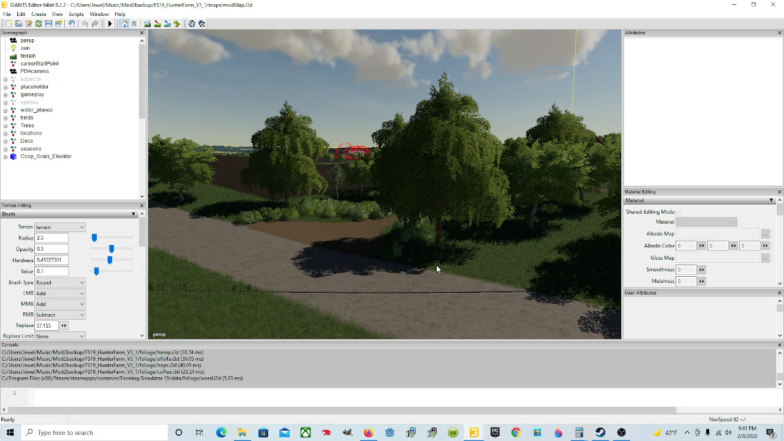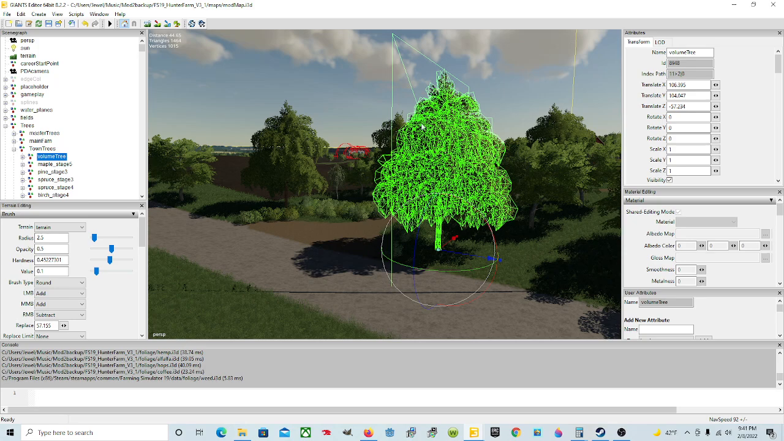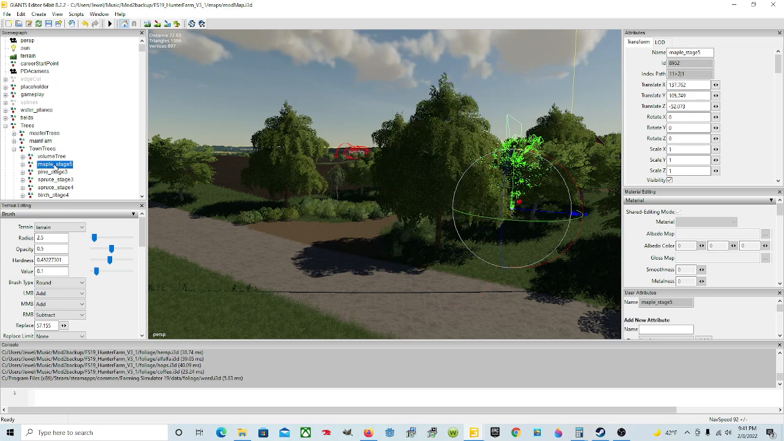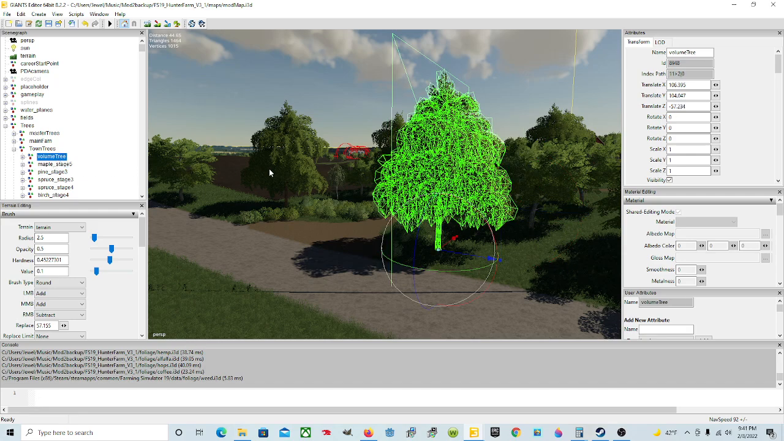So let's get started. What you're going to do is open up a map, somebody's map that has the trees that you want. You're going to click on the tree, make sure that the whole tree is clicked. In this one it says volume tree, but usually they're maple or pine.